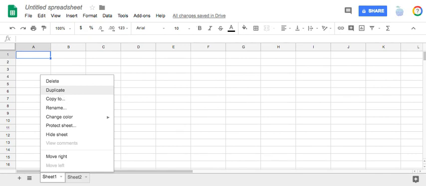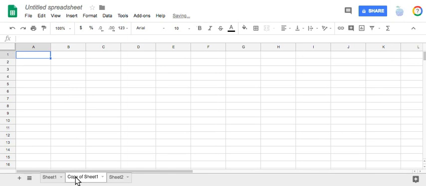So that's a huge time saver. If I choose duplicate, then it's named copy of sheet 1 so that I know it's a duplicate, and then I can name it whatever I want.